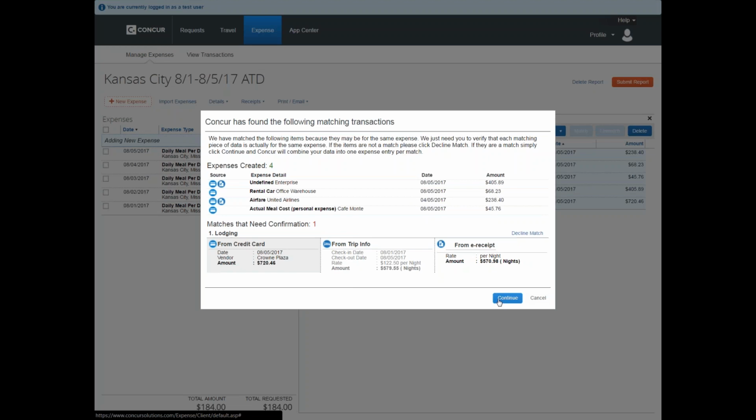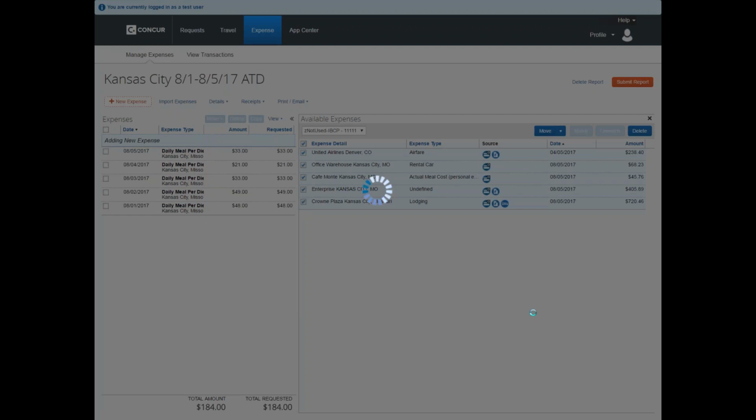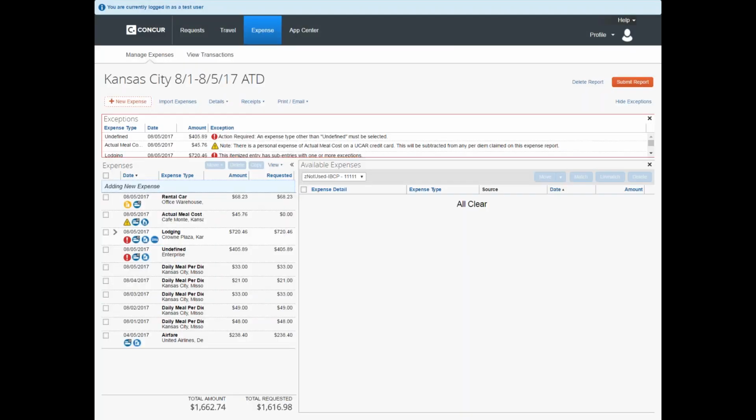If you see this matching message, I say just go ahead and hit continue. This is just Concur's way of helping to marry any card transactions with Expensify receipt pictures taken. That's a highly helpful thing that it's doing.